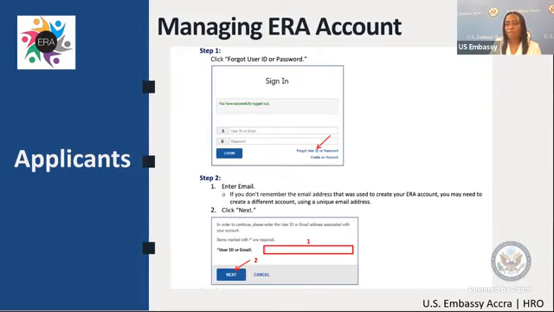And also, since ERA is available online, you can reach us no matter where you are in the world. You can apply for a position in ERA. You don't need to necessarily be in Ghana to apply for a job, for a position. You can be in the United States, you can be in Nigeria, you can be anywhere in the world, and you have access to ERA.